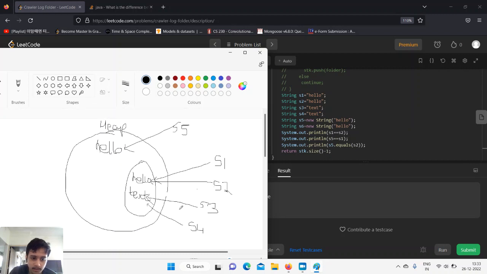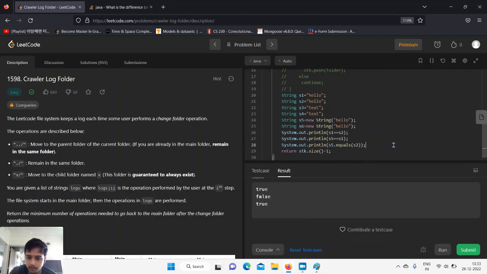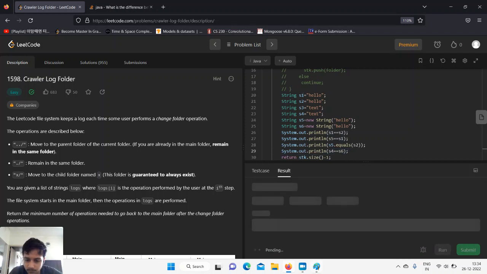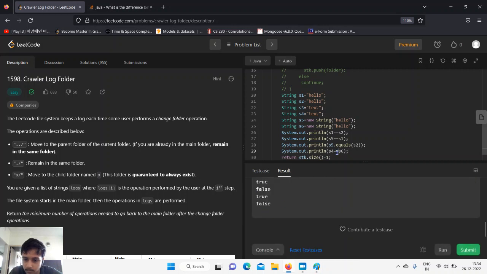Now, similarly is the case for text. When I say s4 equals to s6 using the equals to operator, run. It should print false. That's right. Now, what if I say s4 dot equals s6? It's true.